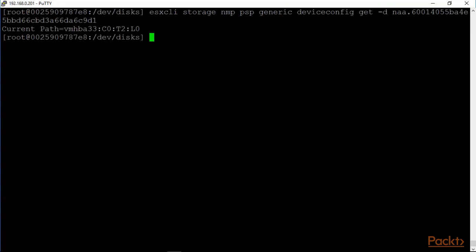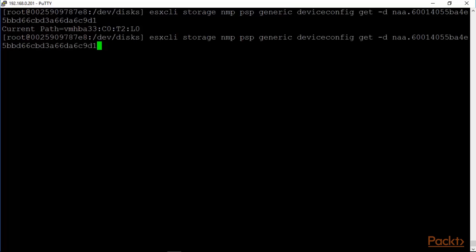Okay, so for this device, it is giving me a fixed path. Its current path is VMHBA33, that's the adapter, then you have the channel 0, then the target, so it's target 2. The targets start with 0, so it's 0, 1, 2, so this is the third target, and this is logical unit 0. So this is the way that paths are designated. First you have the HBA, then the channel, then the target, and then the actual logical unit.